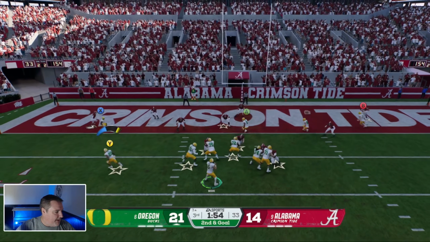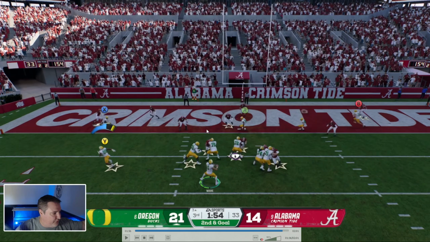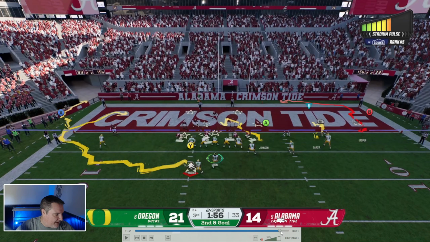So let's go ahead and talk about a play against zone. Here we are, Alabama versus Oregon. They're in zone coverage. But I'm running what's called goal line post out of trips halfback weak. Why off trips halfback weak?